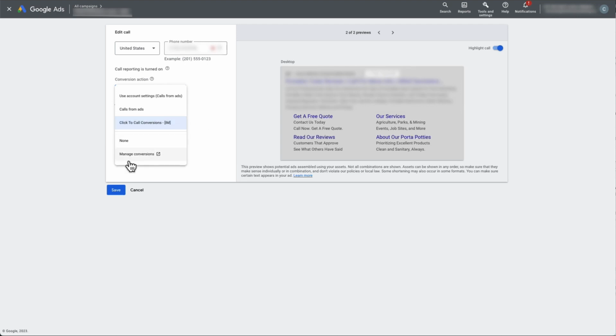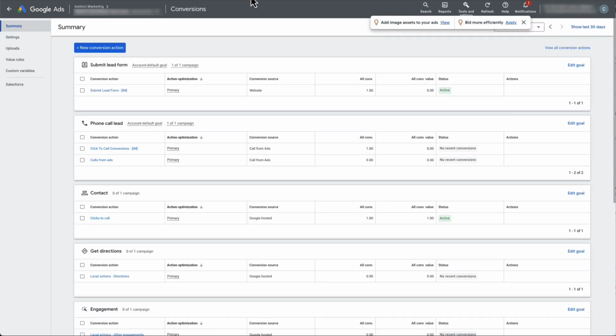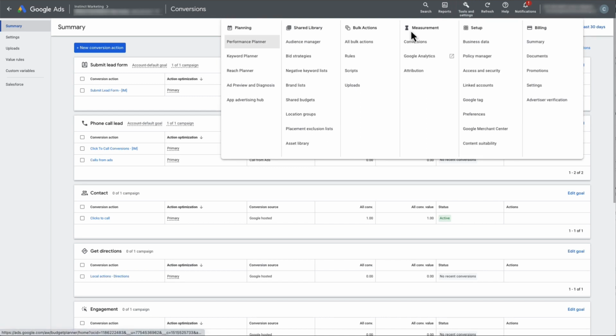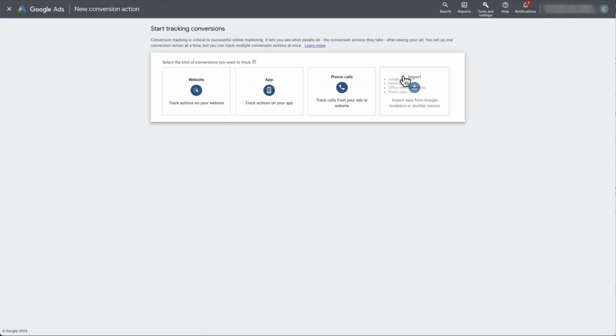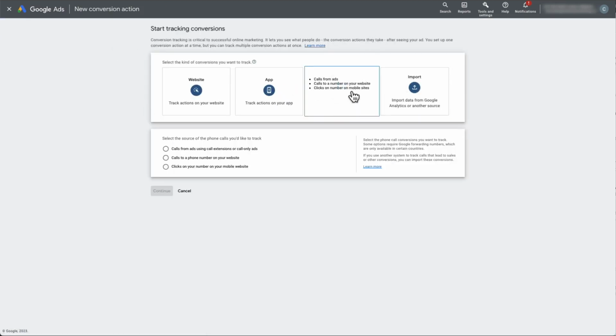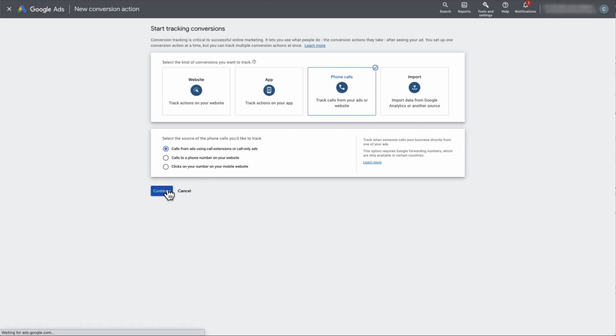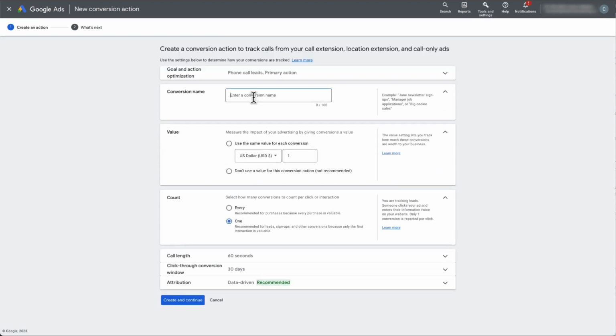So what you want to do is go to conversion actions. You can find this in tools and settings under measurement where it says conversions. All you're going to do is hit new conversion action. Now from here, you're going to do phone calls, and then you're going to do call from ads using call extension or call only ads. You're going to hit continue. You're going to call this click. So we call this click to call extension phone numbers.